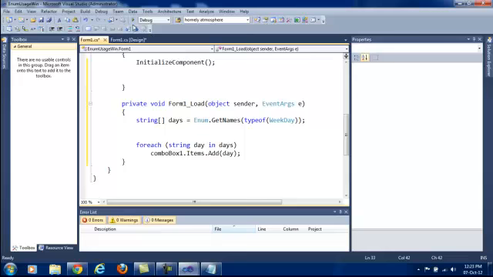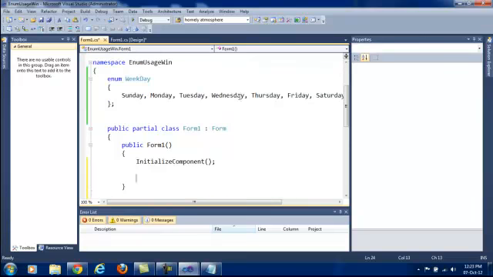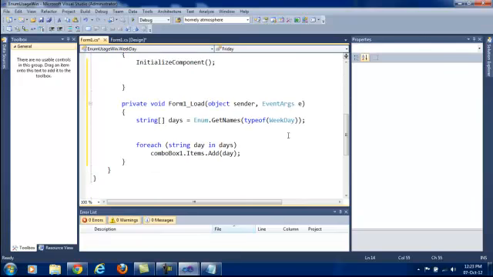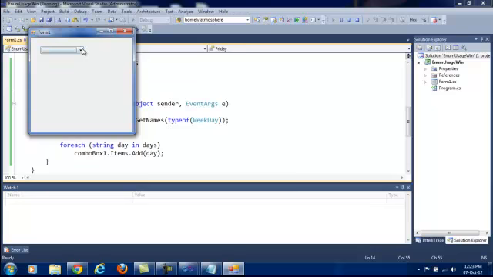Now don't expect that all the time days will be in alphabetical order or the way we have written it in the enum type. Many a times it is not really honored. Don't think the combo box will be running in the same order, but most of the time it is the case. So I'll run this and show you that it is indeed, see that Sunday, Monday, Tuesday, Wednesday, Thursday, Friday, Saturday come in order. That's fine. Got the point?